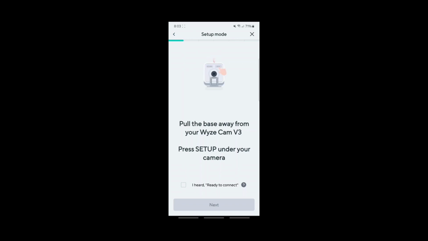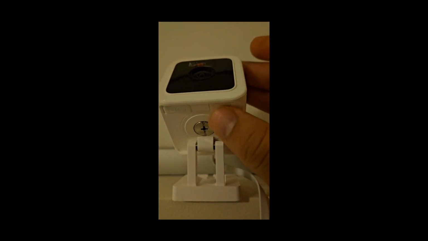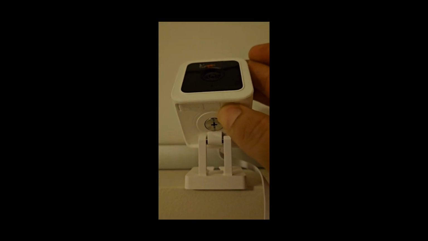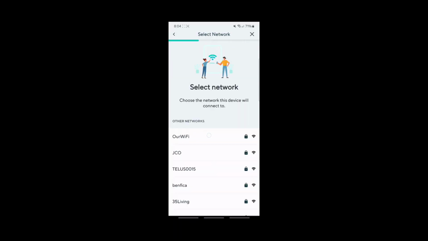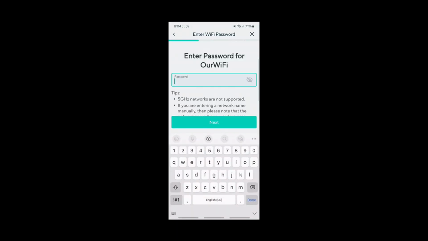So what I'm doing right now is let's move over to the camera here. All right, on the bottom, we'll just click the setup button. Hold it down. Ready to connect. All right, there we go. Back to the app here. I hear ready to connect. Click next. And then now I'm just going to put in the password to my Wi-Fi here.